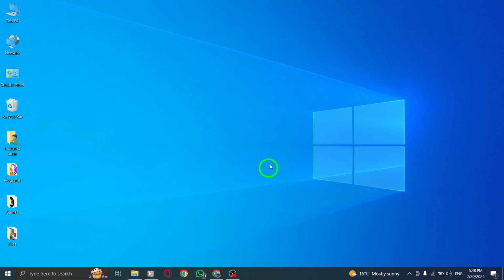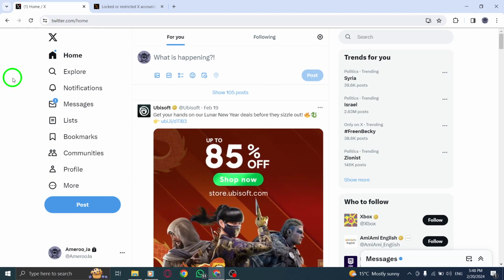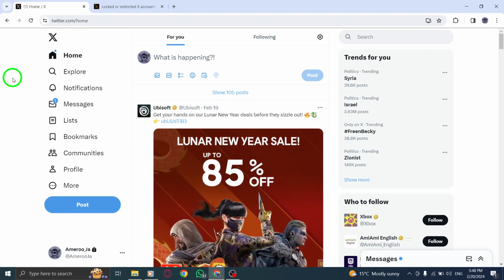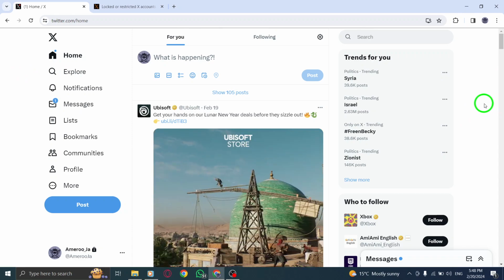In today's video, we will guide you through the process of unlocking your Twitter account by completing a reCAPTCHA on X using your PC. Let's get started. Step 1. Log in to your Twitter account using your credentials.